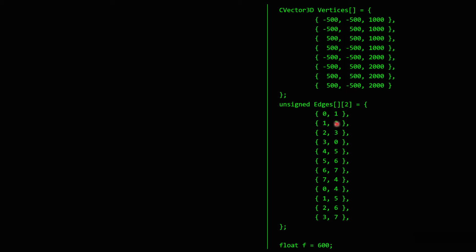Then we have a connection between vertex 1 and 2, 2 and 3, 3 and 0. So that's going back to here, because we have to create a square shape for a cube's wall. Consecutive items are 4 to 5, 5 to 6, 6 to 7, and 7 to 4. And then the edges 0 to 4, 1 to 5, 2 to 6, 3 to 7. These are the 4 edges on the sideway walls of the cube.